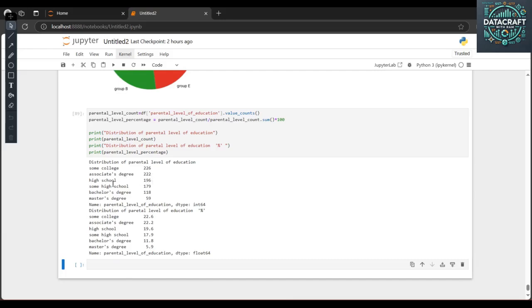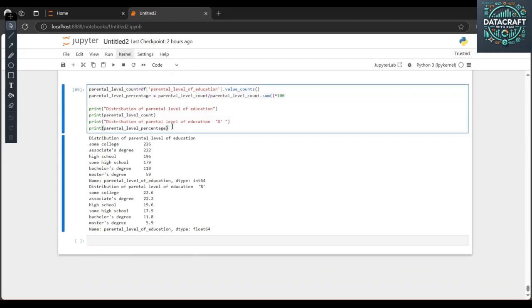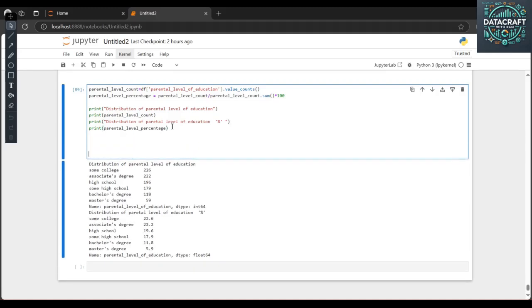222, high school is 196, some high school is 179, bachelor degree is 118, master degree is 59. And with respect to percentages, some college is 22.6, associate degree is 22.2, high school is 19.6, some high school is 17.9, bachelor degree is 11.8, and master degree is 5.9. So it's saying only some students did the master degree. So let's plot this particular plot with the help of bar plot and pie chart.